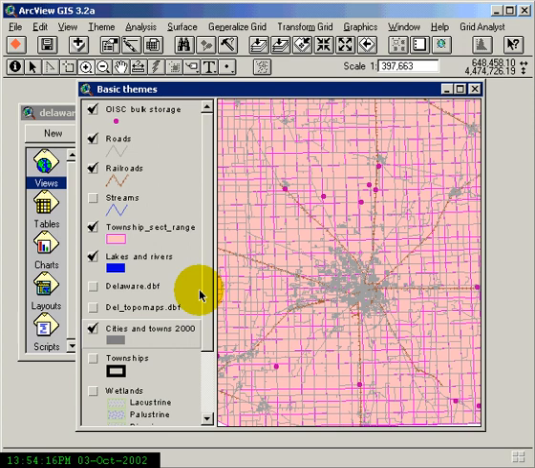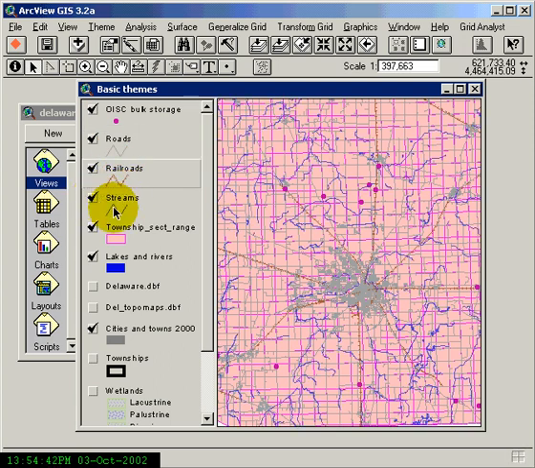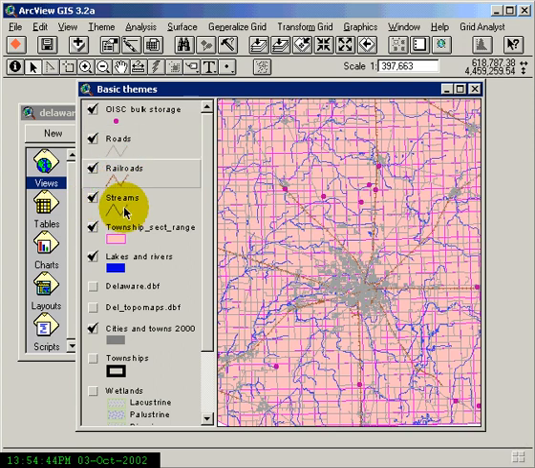Hello, let's talk a little bit about the legend editor and how we visualize these various types of themes. I've got a view in front of me that's the basic themes view that we've seen before. As I look at this, I see that I have several kinds of GIS layers or themes. Some, like the bulk storage, are points, certain points on a map. Some, like roads and railroads and streams, are lines, linear features. Others, like this township section range layer, or the lake layer, or even the city and town layer, are polygons.